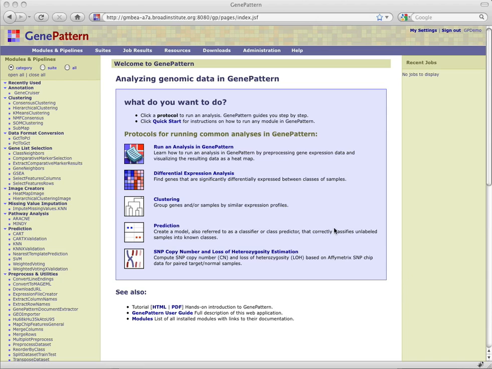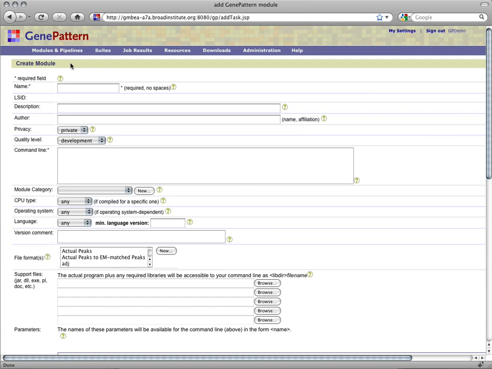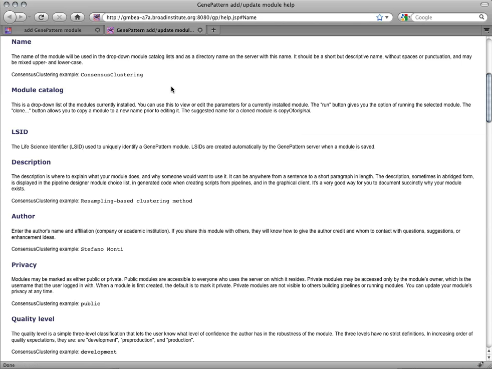To begin creating the module that will invoke our script, click Modules and Pipelines, New Module. This displays the module definition form. We can now enter values for the module parameter fields. Note that clicking the help icons will display more information about each field.